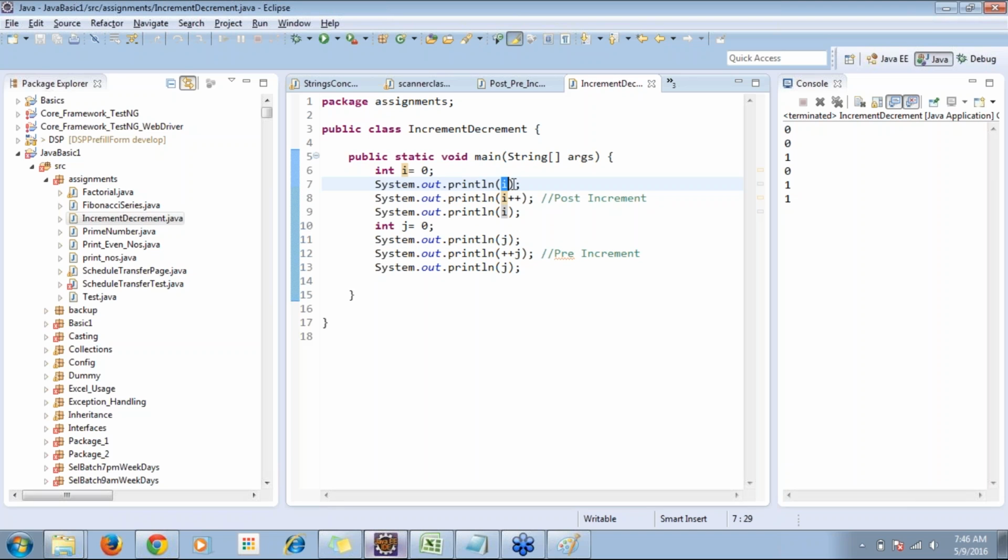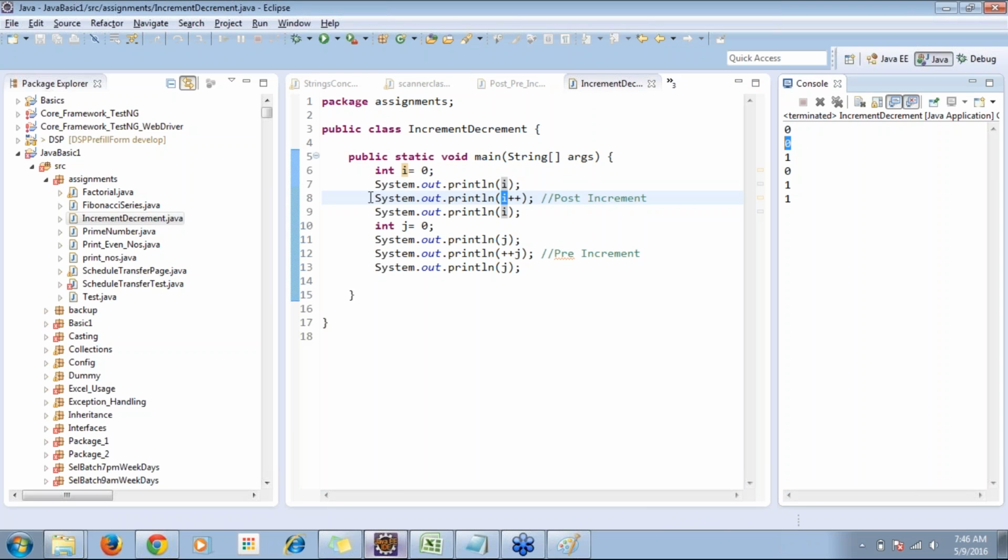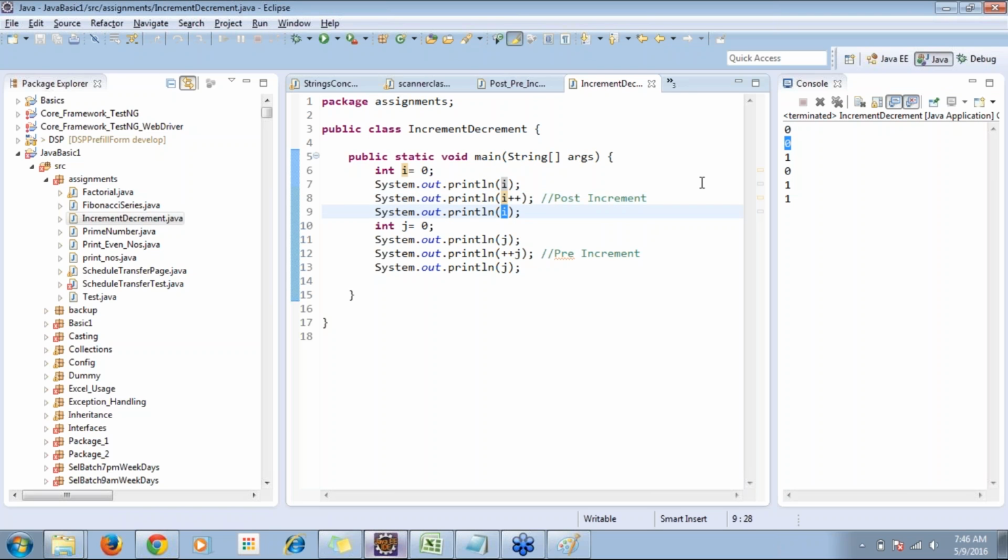System.out.println I. What is the I value right now? It's 0. Then I plus plus, what will happen right now? It will take the I value, then it increments over there. First it will take the I value and then print it. Then after that it will increment the I memory location. So that's why here it's printing 0, because first it takes the I value, then it increments. Then after that when I print I, that time it will be 1.